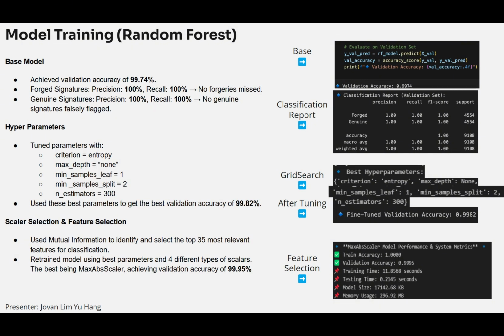For our model training on random forest, for our base model we achieve a validation accuracy of 99.74%. With our forged signatures, we achieve both precision and recall of 100% with no forgeries missed. With our genuine signatures, we achieve both precision and recall of 100% as well, with no genuine signatures falsely flagged. For our hyperparameters, we tune parameters with criterion equals entropy, max depth equals none, minimum samples leaf equals 1, minimum samples split equals 2, and n_estimators equals 300. And then we use these best parameters to achieve the best validation accuracy of 99.82%.